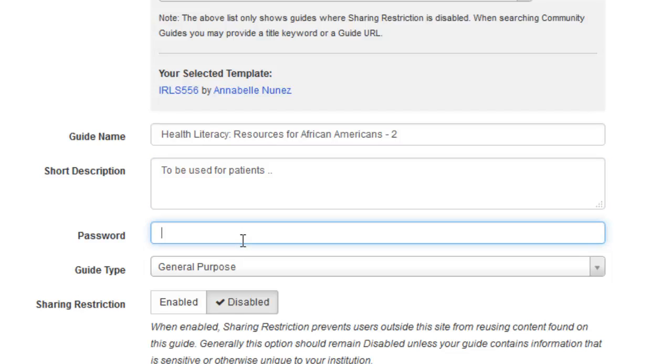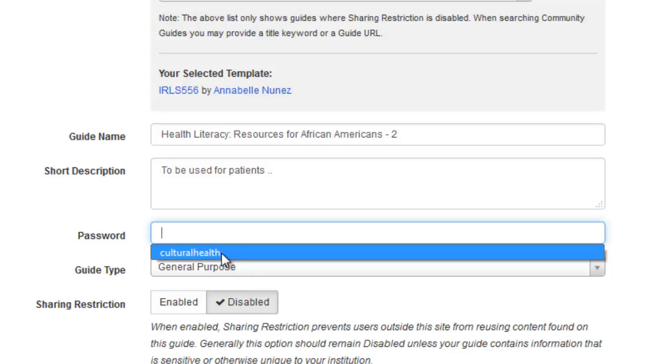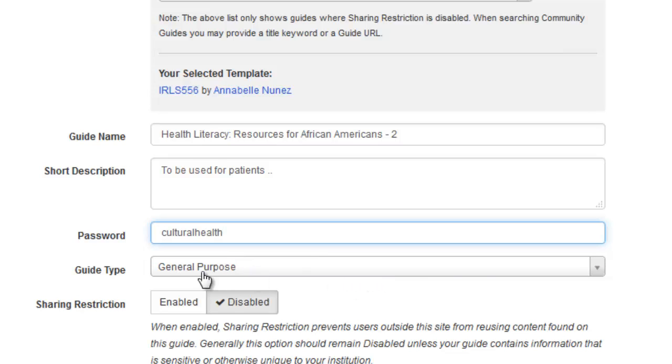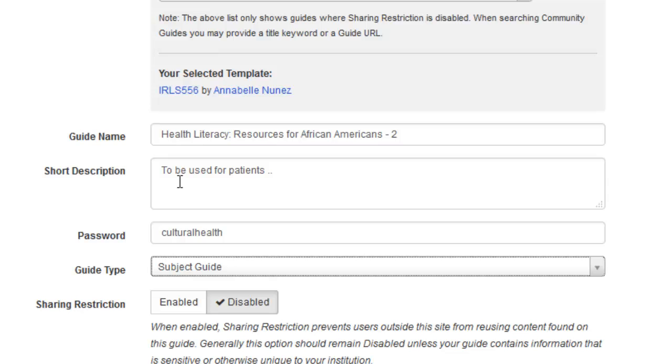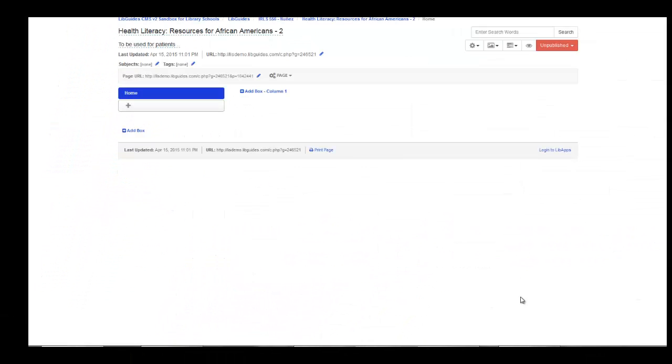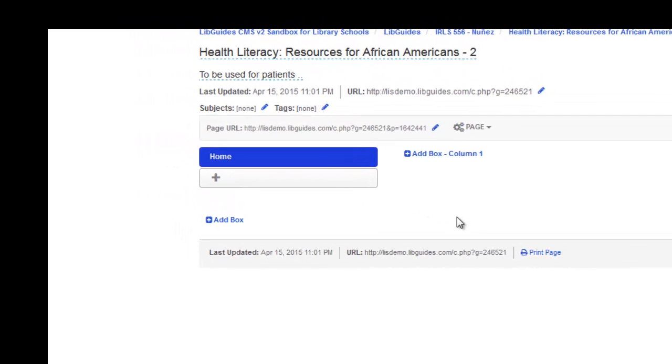This is for you to be able to go in and out and manage and administrate your own library guide. I'm going to go ahead and use cultural health, and then go ahead and select it as a subject guide, and then you'll create the guide. So this is basically your blank library guide. So you'll start working from here.